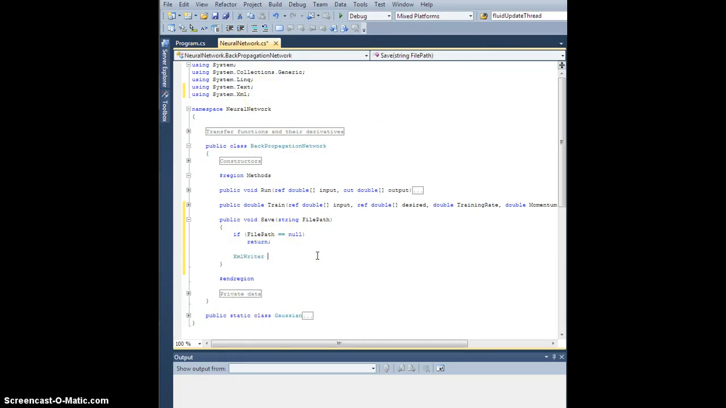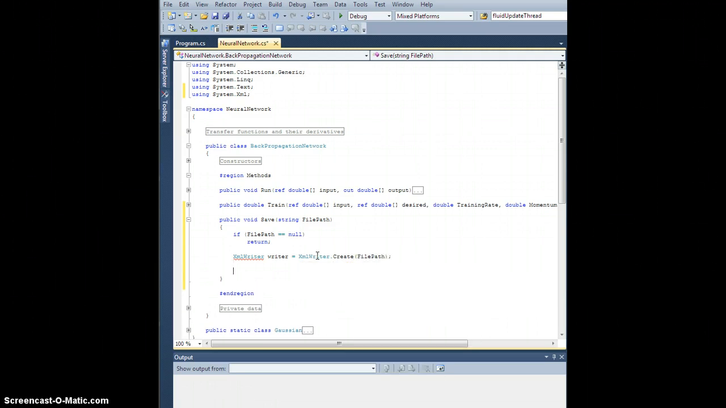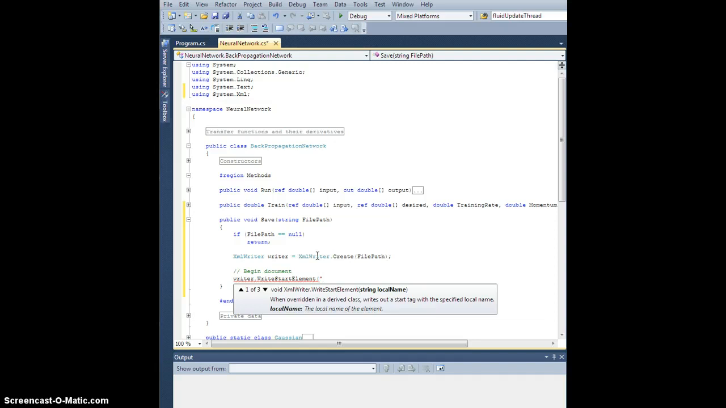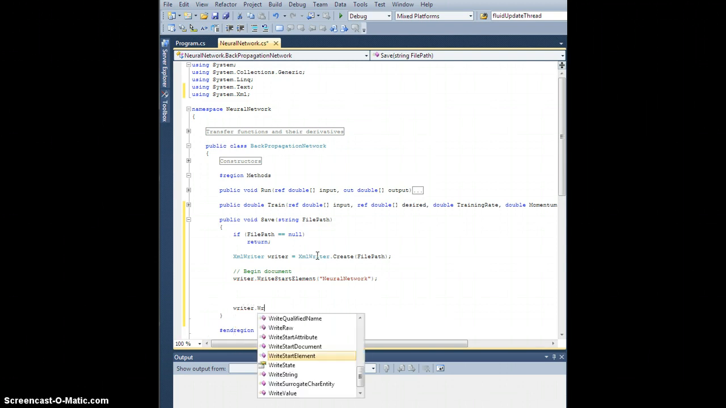XML writer, we'll call it writer, equals XML writer.create, and we will create it in the location specified by file path. Okay. Let's go ahead and begin the document. Writer dot write start element, and we'll call it neural network. This is all going to be case sensitive. Usually what I do as soon as I write a start element, I close it. So let's go ahead, go down and write end element.